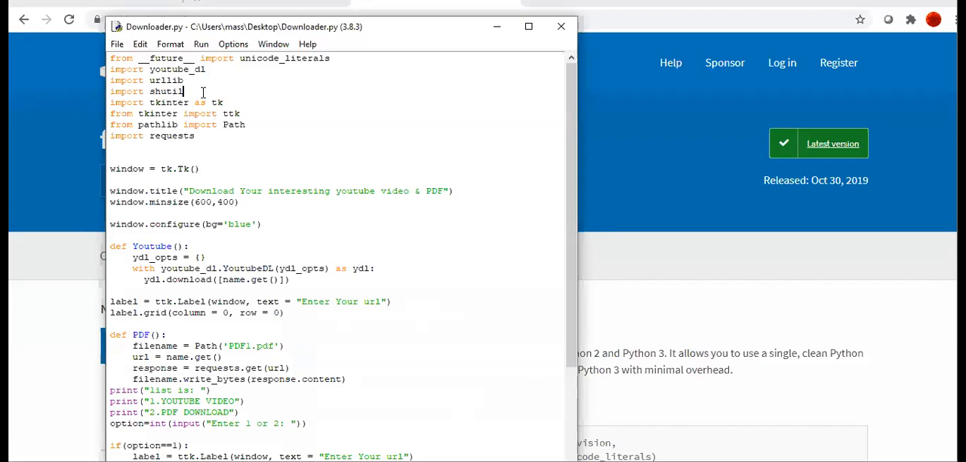For that, first you have to install pip on your Python system. So first, search for a video on how to install pip, and you will get it. If I find one, I will give the link in the description below. Then you have to install these things from pip.